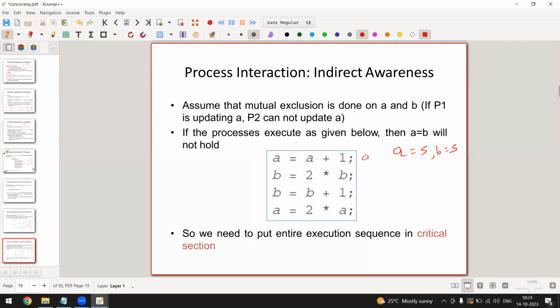Here A is equal to A plus 1, so A will be equal to 6. B is equal to 2 into B, so B is equal to 10. Then B is equal to B plus 1, so B is equal to 11. And A is equal to 2 into A, so A will be equal to 12. So at the end of the execution, A will be equal to 12 and B will be equal to 11, which is not quite correct. What you should have is A equal to 12 and B equal to 12.